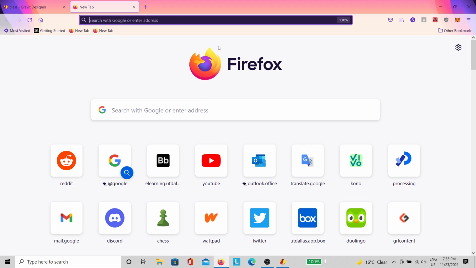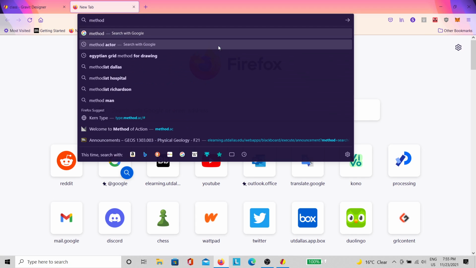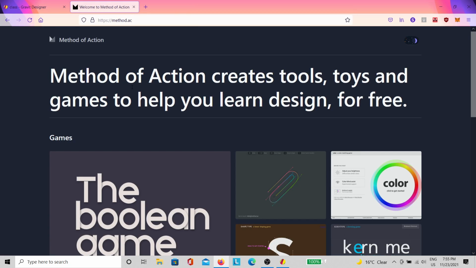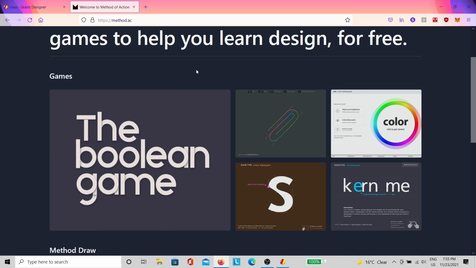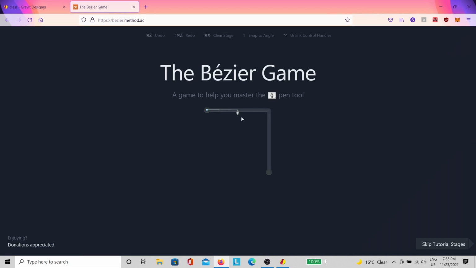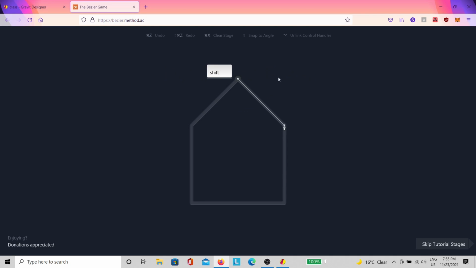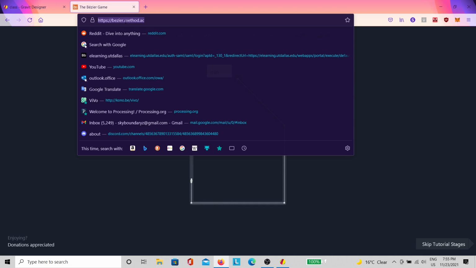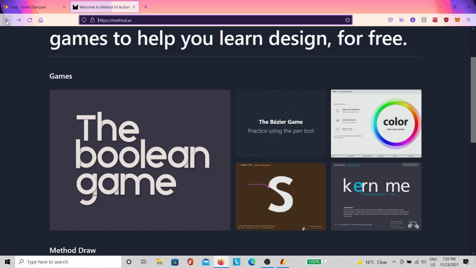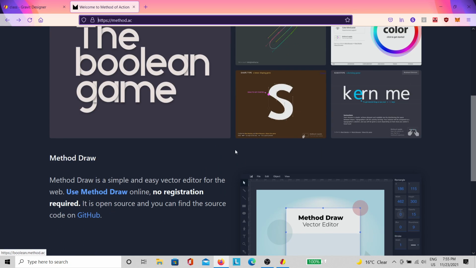I have a link I want to show you, method.ac. Method of Action is a list of games. Sometimes these games might be a bit buggy, but this helps you learn the pen tool for Illustrator. The pen tool for Illustrator and Gravit Designer are the same, so here we use Shift on both of them. As I have covered before, I've kind of brushed on it. So yeah, bezier.method.ac. There are other games, there's only 5 in total.